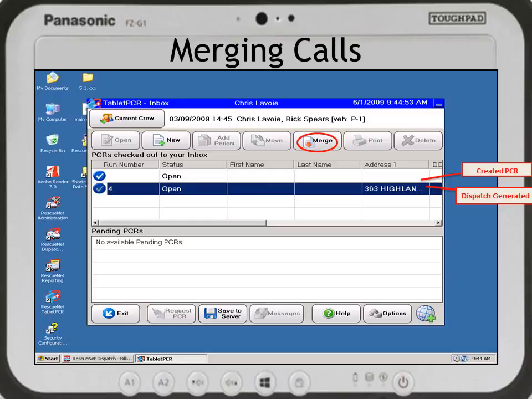You can then pull up both calls, highlight them, and select Merge. Warning: merging is not able to be undone. If you merge the wrong calls together, your correct information may be lost.